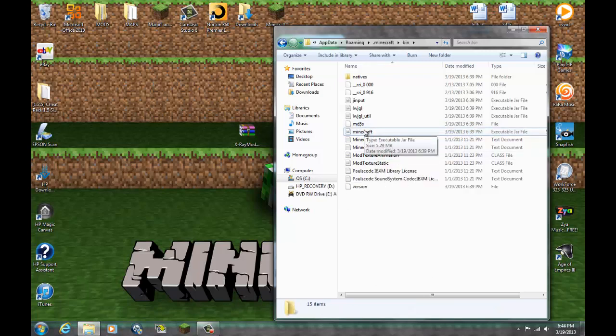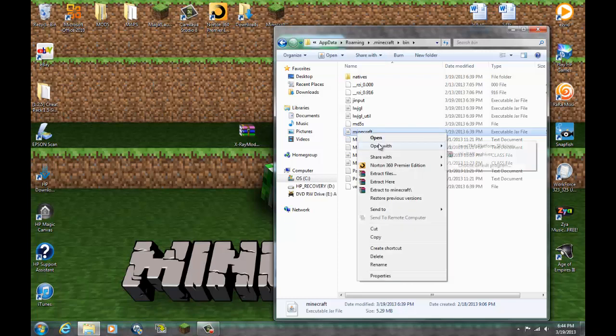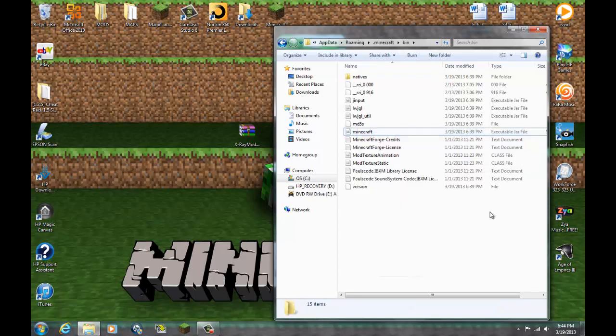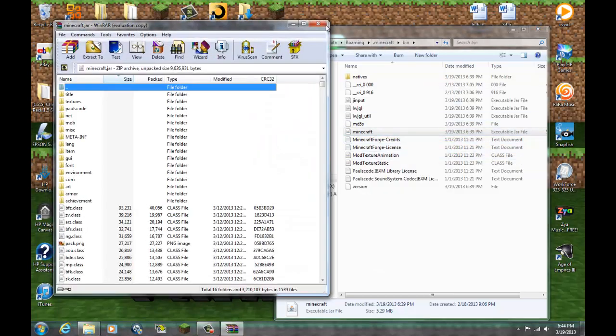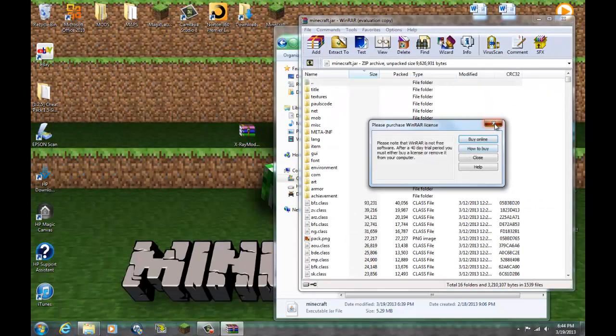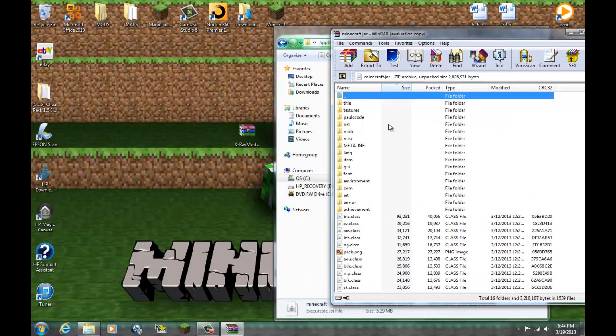Some of you might have your .minecraft folder, and it might not say open with WinRAR Archiver. That's mostly because you either don't have WinRAR, or WinZip, or 7-Zip. So I will show you that. I'll have to download WinRAR after this, but open with WinRAR Archiver if you have it. And just close out this.